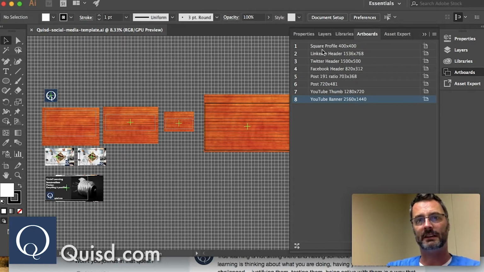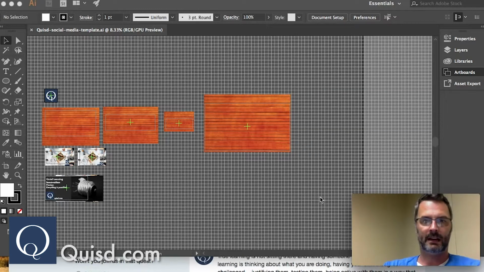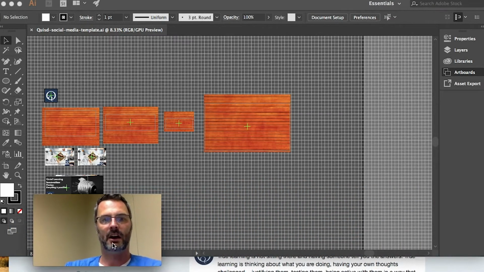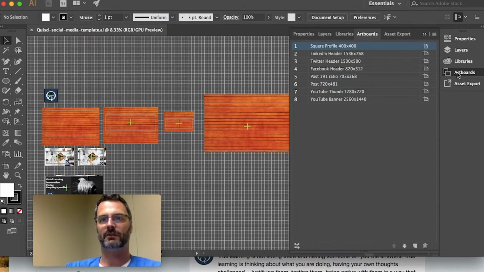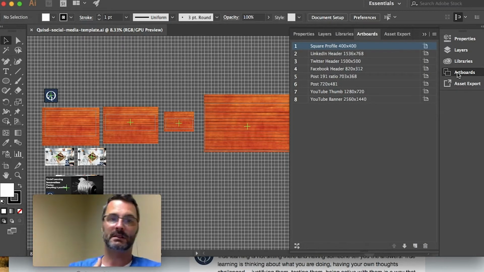But if I look here over on this list of artboards, each artboard is each element, each image that you're going to use. I have a square profile, and that's 400 by 400 pixels. The reason I went with 400 by 400 pixels is because, looking at all of the requirements for LinkedIn, Twitter, and so on, that seemed to cover them all.